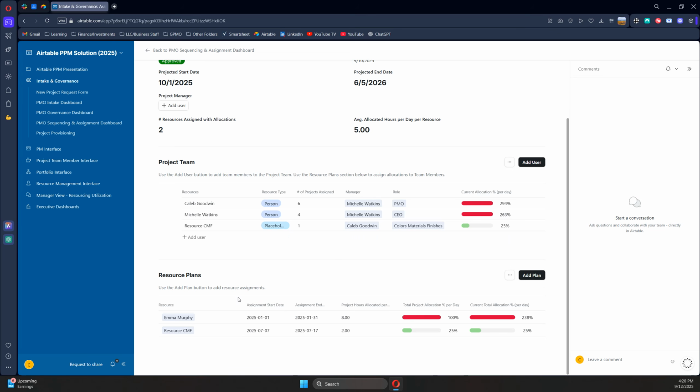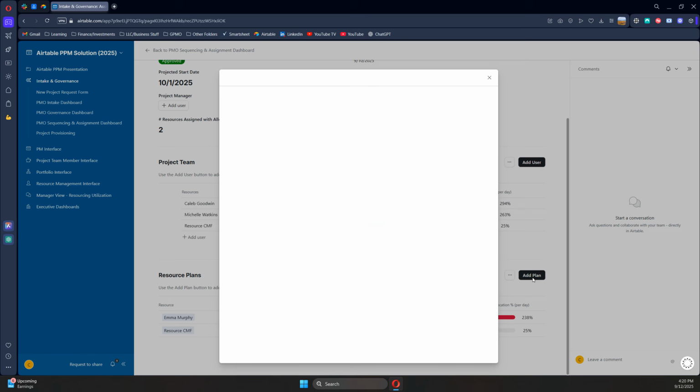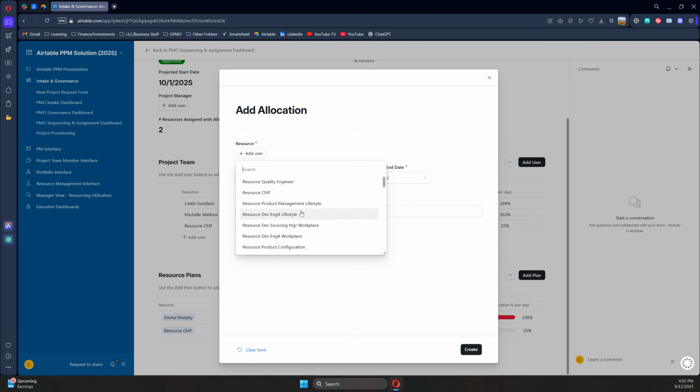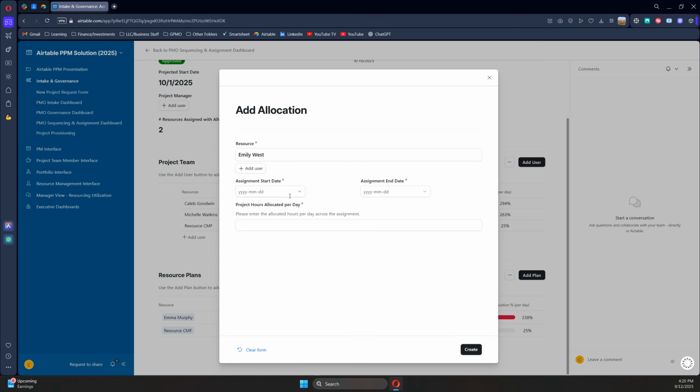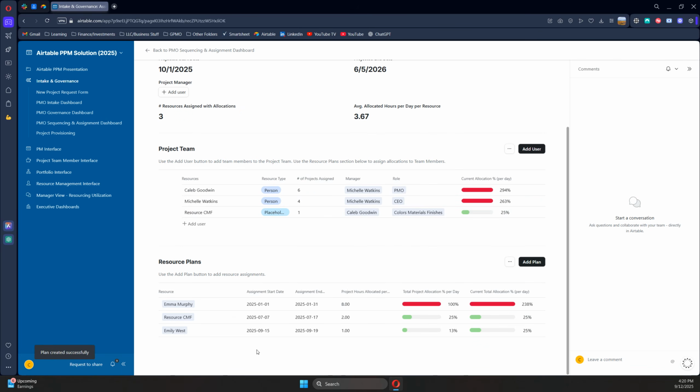Below, I can add resource plans. So, for example, if I do know what the allocation would be for someone specifically or for a resource for certain assignment dates during the project, I can add plans using the Add Plan button. Here, I would select the resource, and I would select the start date and end date, and then I would allocate the hours per day. So if this was a 1 week assignment for an estimated 5 hours, I would do 1 hour a day. I click create and it adds it down here to the bottom.